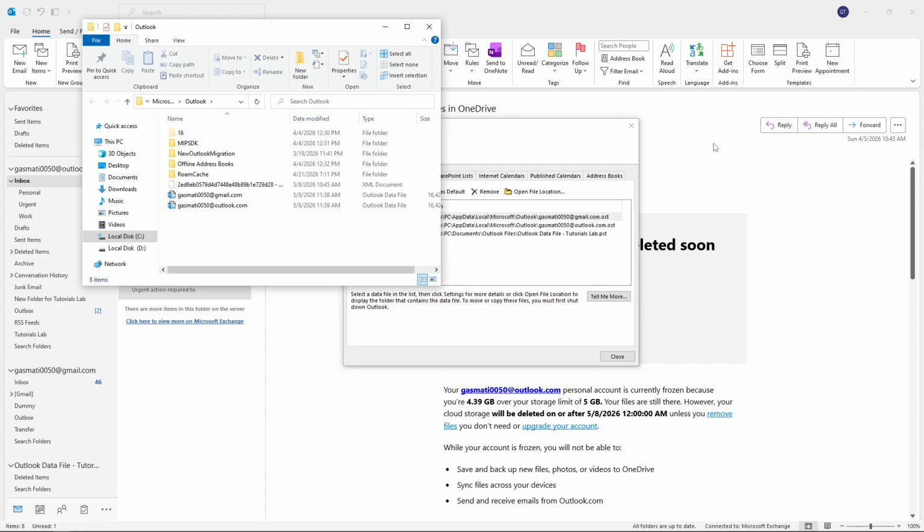Once Outlook is shut down, go back to the File Explorer window that's still open showing your data files and delete the Outlook data file right away. You should now be able to delete it without any errors or permission issues. And that's it. You've successfully fixed the unable to delete Outlook data file issue by locating the file and closing Outlook before attempting deletion.